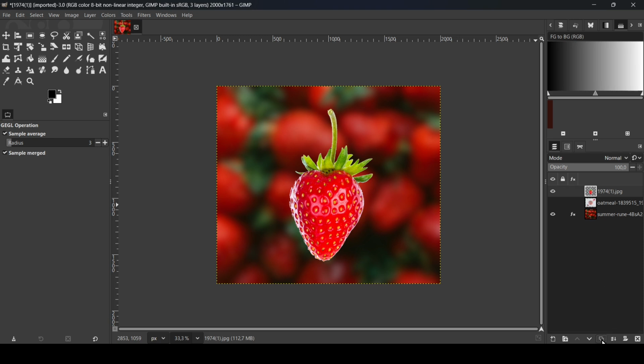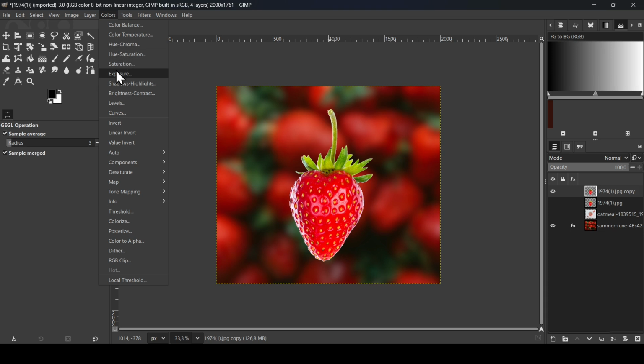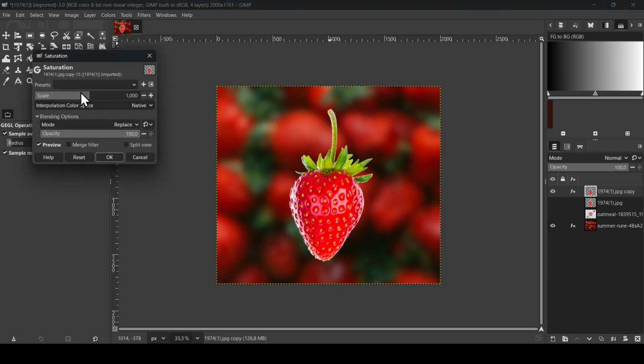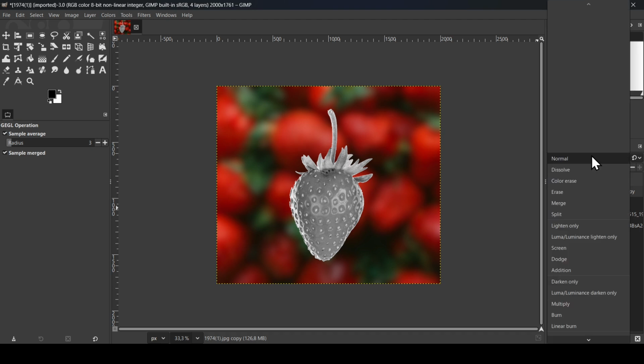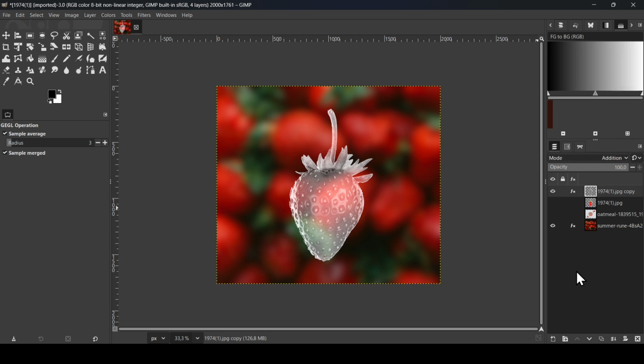And now select the strawberry, left click on it, and now I'm going to duplicate my layer. Click on the icon here to duplicate it. Now I'm going to hide the bottom strawberry layer, this one here. Select the top one, go to colors, saturation, and then reduce the saturation all the way down, the scale here. Press OK to desaturate it, and now go to mode, and then you can either select screen or addition, left click. So here it is.